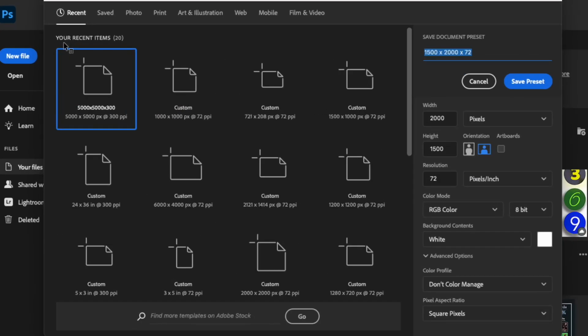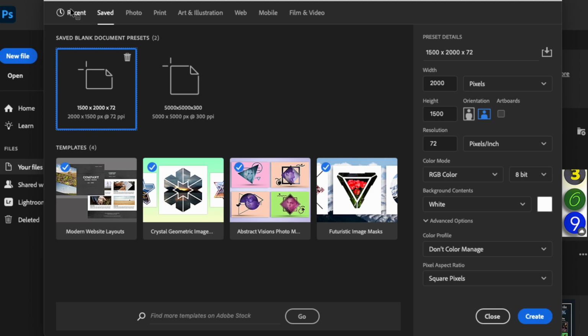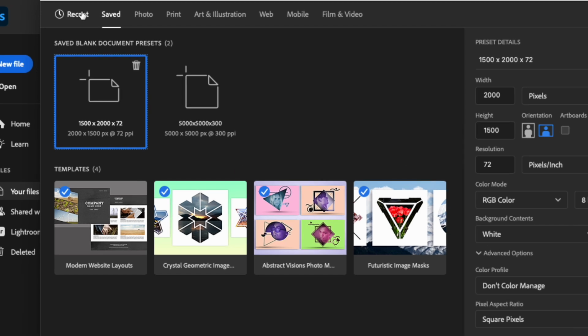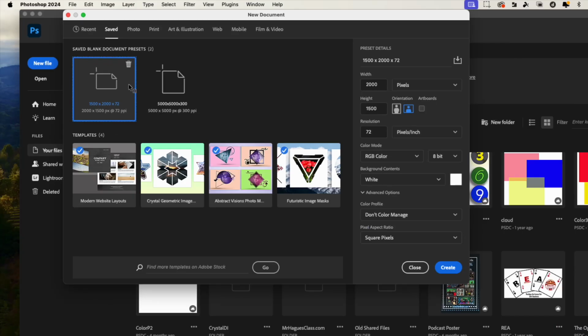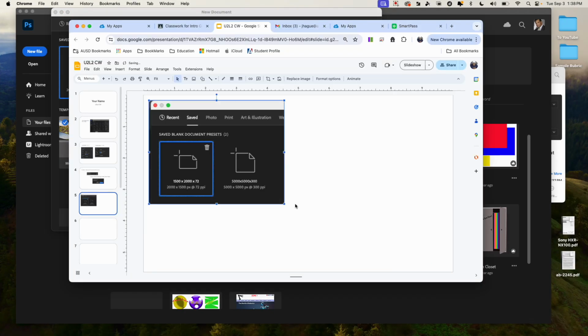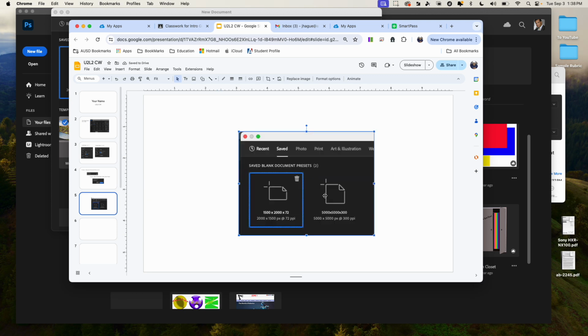Now what I'd like you to do is go up to here where it says press save preset, click on saved, and then take a shot of the two presets we saved earlier. So make sure saved is also selected over there. There you have it, just like that. Go to the fifth slide, drag it in.